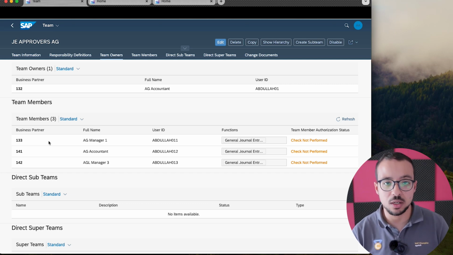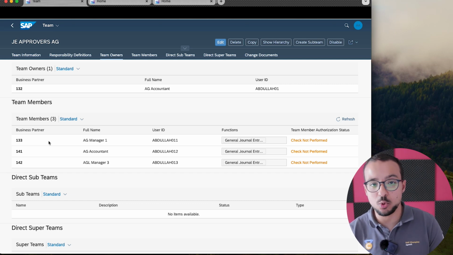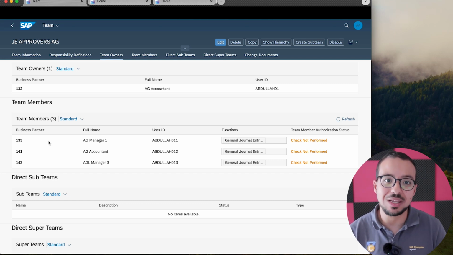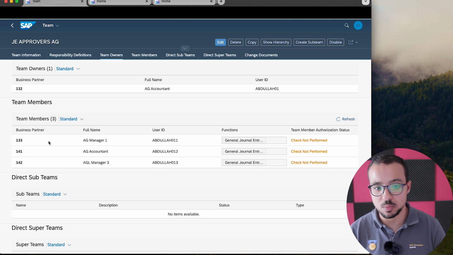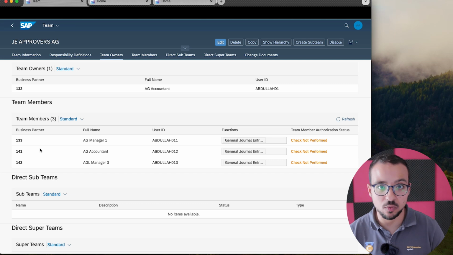So it's also created in the transaction BP. But once we maintain an employee in the system, it will be automatically created as a partner. You don't have to do this manually. So these business partners were created automatically when I added the employees in the maintain employees application I showed you in the beginning of the demo.